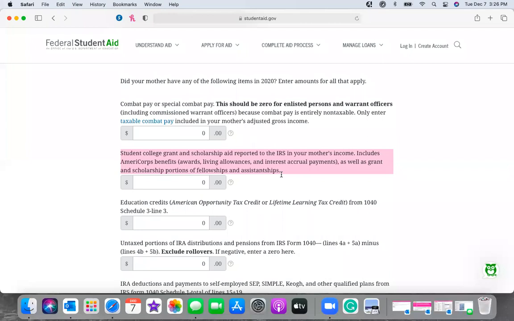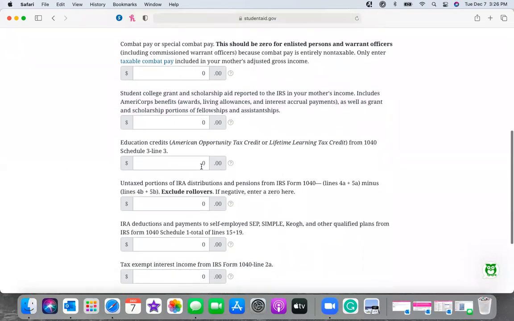You would not be reporting anything on here unless you got a 1098-T from the college that said you had taxable grants or scholarships. That's highly unusual, by the way. And then you would say, did I claim any educational credits? That would be on Schedule 3. And you would look in that line 3 and see if you have anything there.